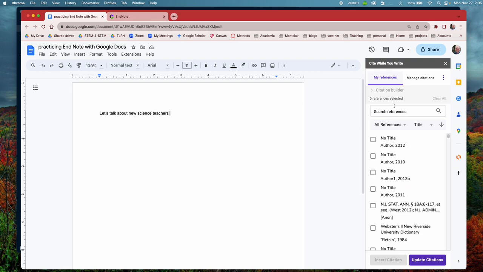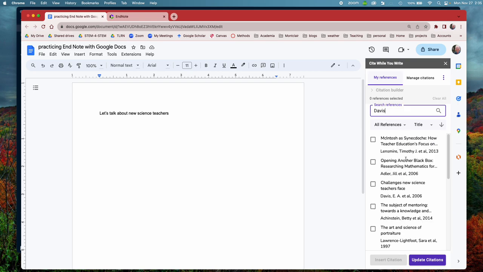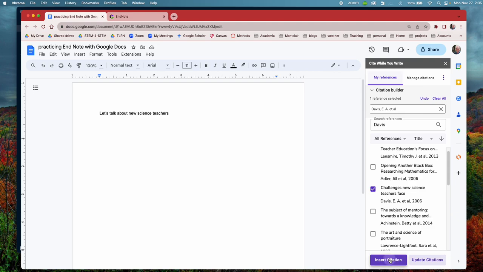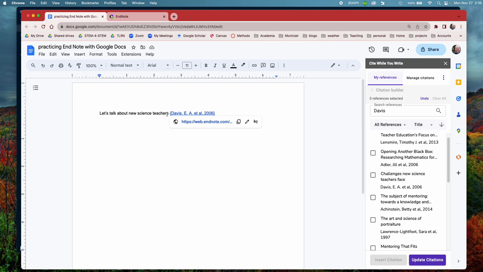Okay, so I want to add Davis in here, and this is the article that I want to add. So I'm going to hit Insert Citation, and it takes a moment, but there it is. All right, so you notice this doesn't look like EndNote the way it usually works because it only has the citation there. If you want the reference also, you have to click Update Citations, and it will create the reference list below.